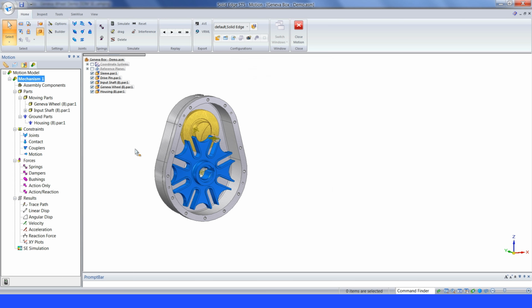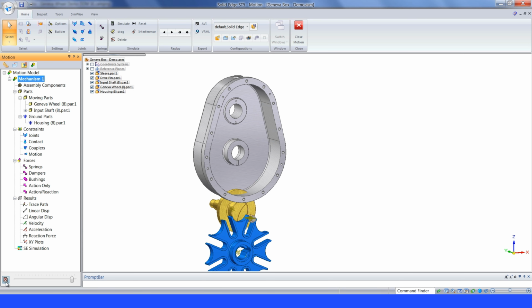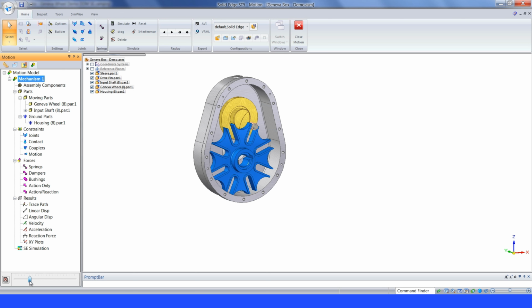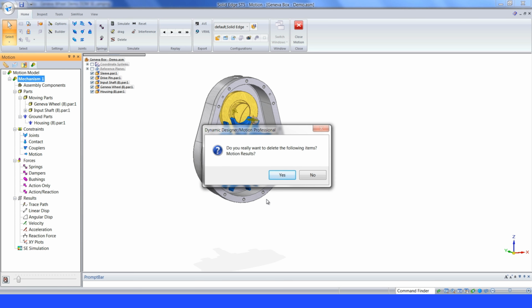The next thing we'll do is simulate with just gravity active to determine which parts are moving and which parts are grounded, simply to verify what we did earlier. We can stop the simulation immediately by clicking on the same button we started the simulation with. Click, hold, and drag the slider back and forth to replay the animation. We can see that we're in need of some constraints in this assembly. We'll click the Simulate button again to delete the results.